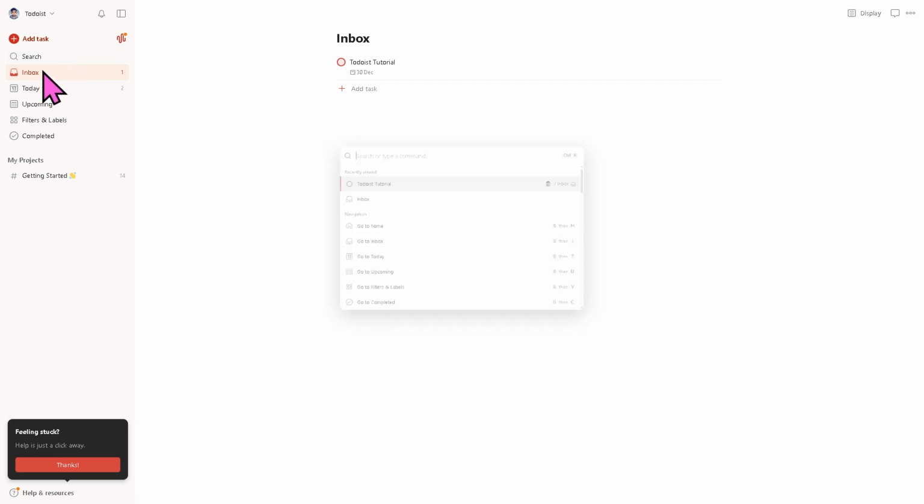Okay? And then obviously the inbox, which we have shown earlier, is going to be your default task holder. Any task goes here. For example, the task you created earlier.